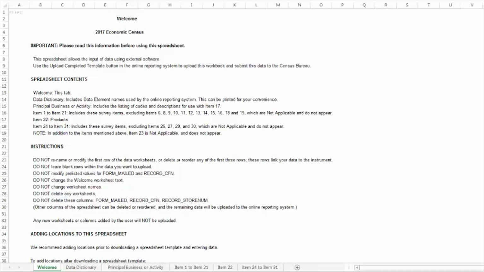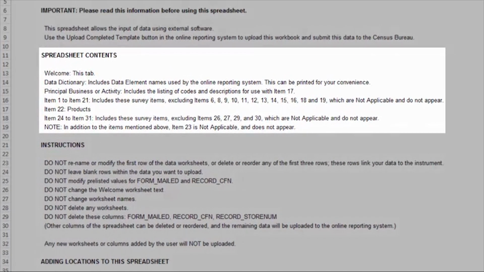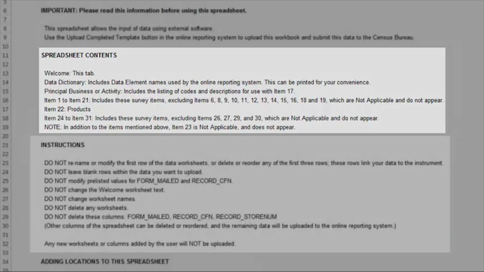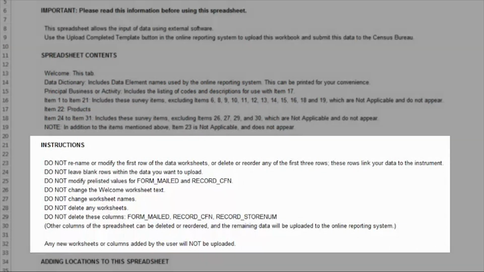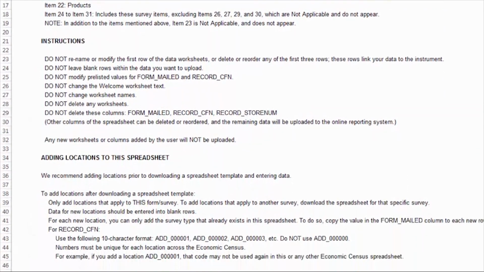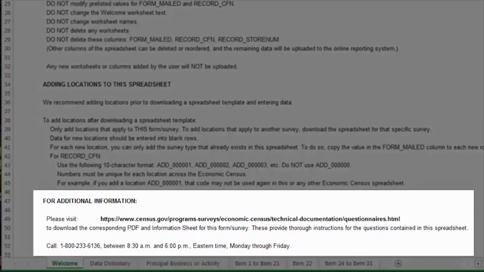The spreadsheet is a workbook made up of many tabs. The first tab, or Welcome tab, contains important information that you should read before entering data. This tab contains descriptions of the other tabs, instructions for how to use the spreadsheet, and a link to a website where you can find a corresponding PDF that provides detailed instructions for each question of the survey.